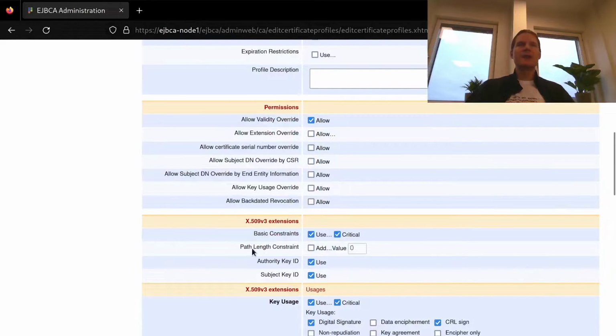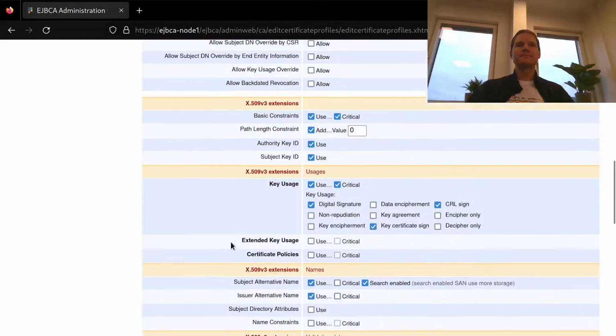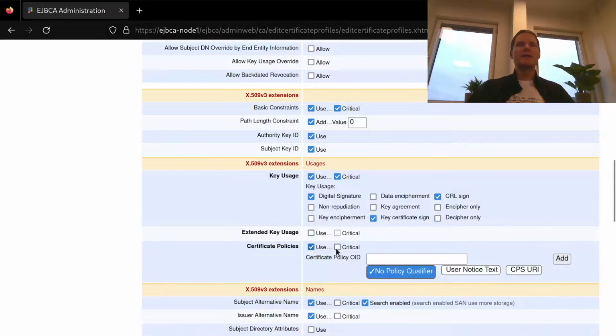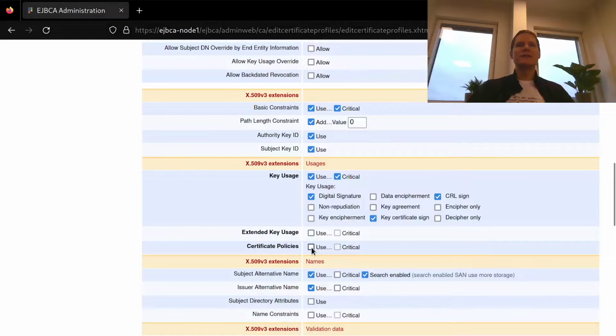For my sub-CA, I will add a path length constraint and set that to 0. This means that this sub-CA cannot issue any further sub-CAs beneath it, so it can only issue end entity certificates. My key usages I will leave as default. And here, if I were to use a certificate policy for the certificates I'm issuing, I could add this extension here, but I will not use that in this example.